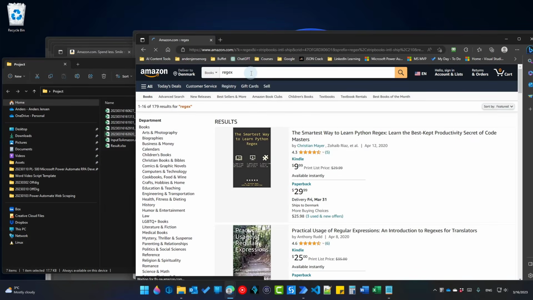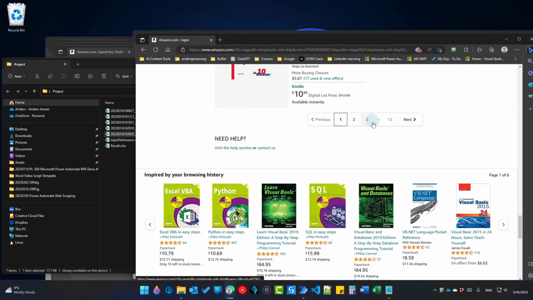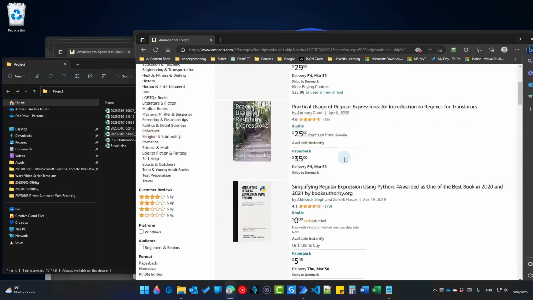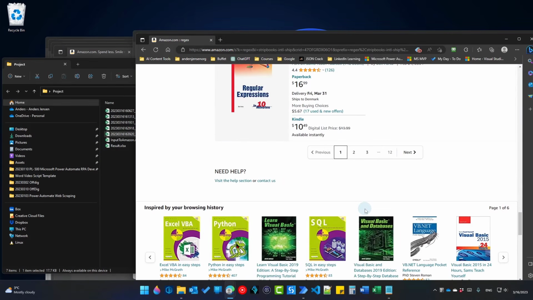Oh, I'll do a regex book search. Then I want to make sure that I grab each page here up to, right now here you can see that we have 180 books. So let's go create that.